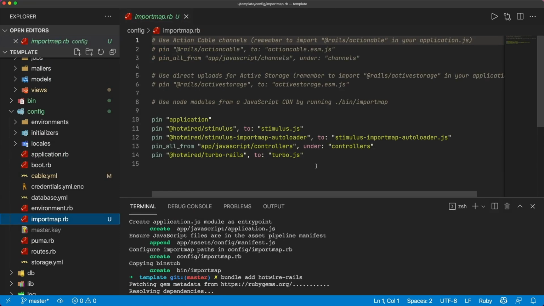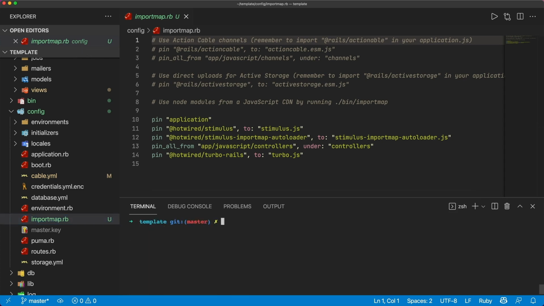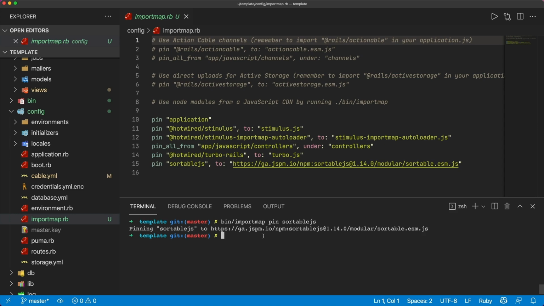But one of the most important files that was included with import map rails is under the config and then the importmap.rb, because this is where we can pin all of the different JavaScript libraries and assets that we're going to be using within this application. And if we need to add an additional library, we can run bin/importmap, and then we can either pin or unpin an asset, and we can add something like sortable JS to bring in the sortable JS library. And by default, it's going to use the JSPM CDN.